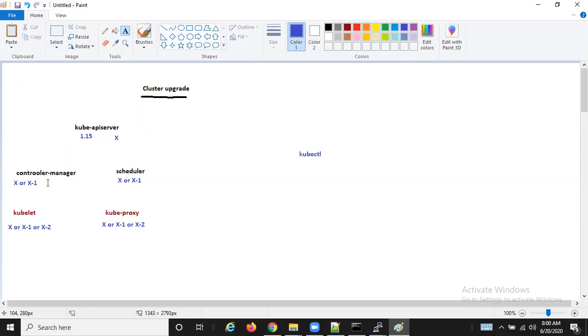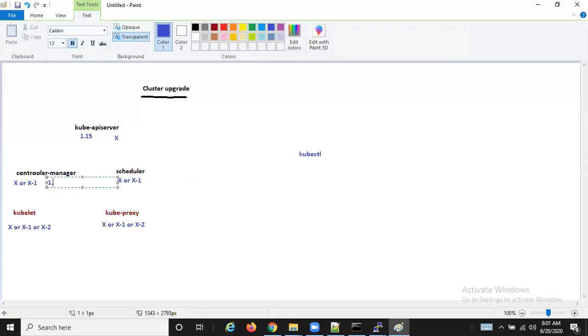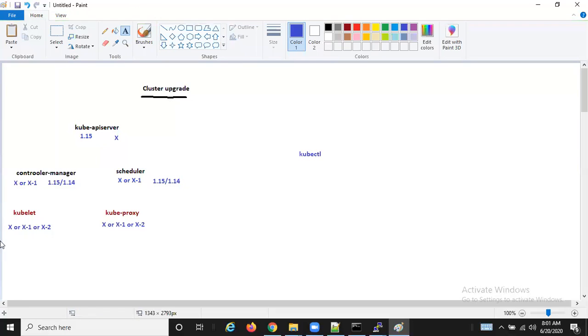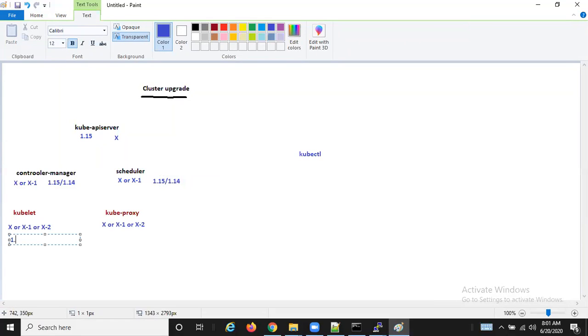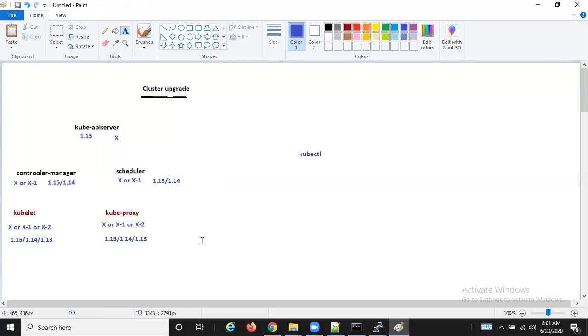So if the API server is 1.15, the controller manager and scheduler can be 1.15 or 1.14. The kubelet and kubeproxy can be 1.15, 1.14, or 1.13, right? These components can be any of these versions, and it will still be supported.